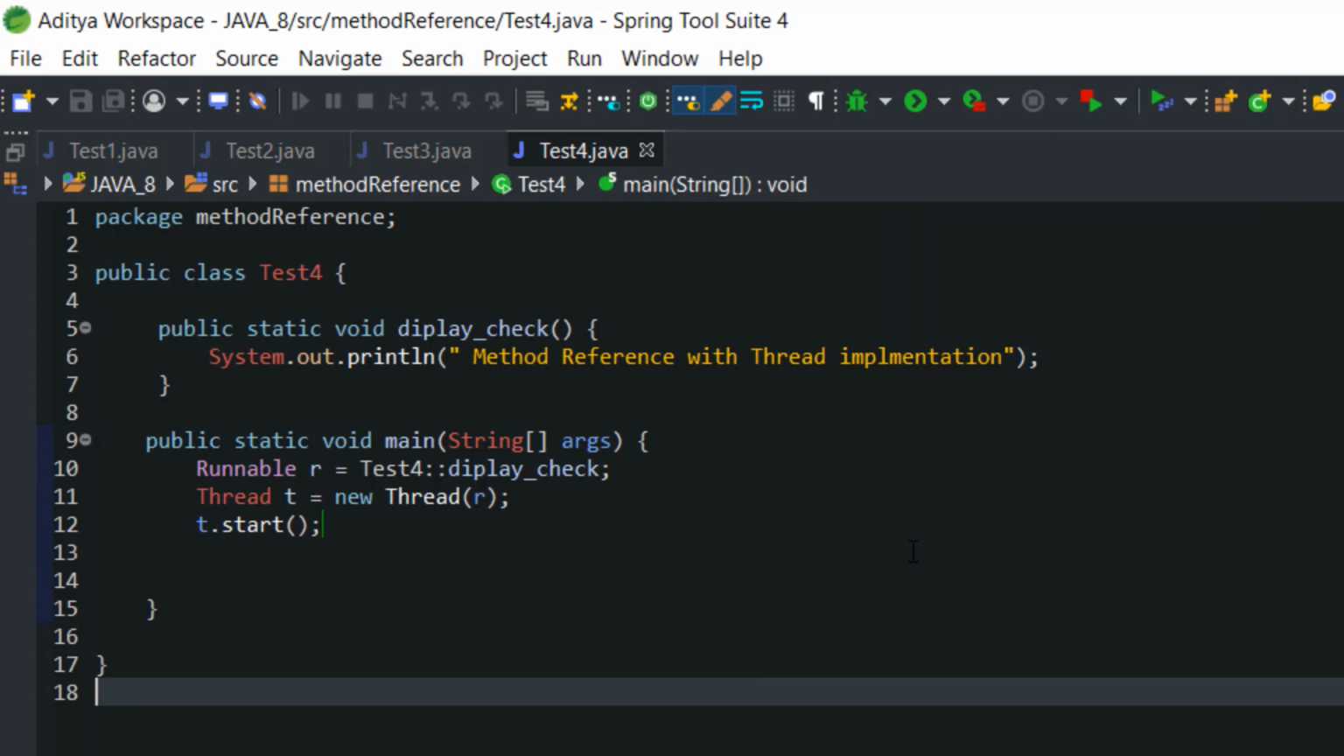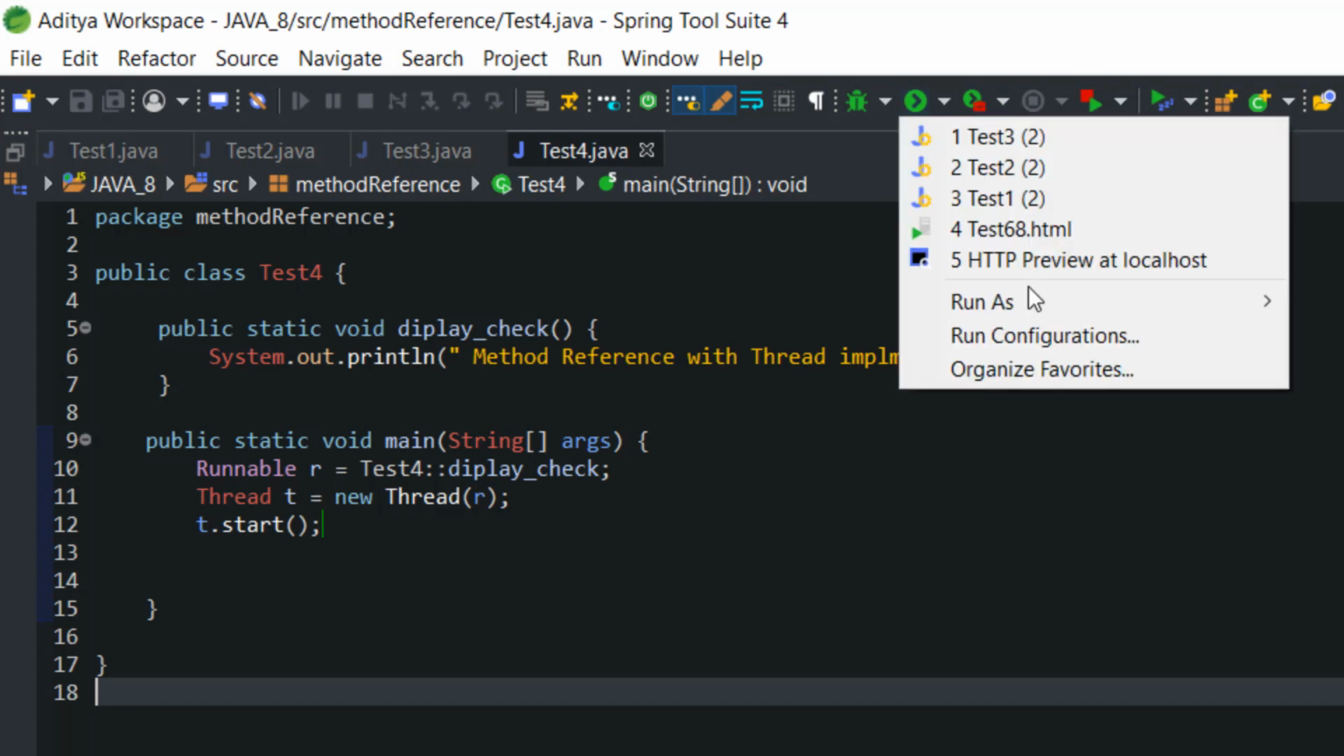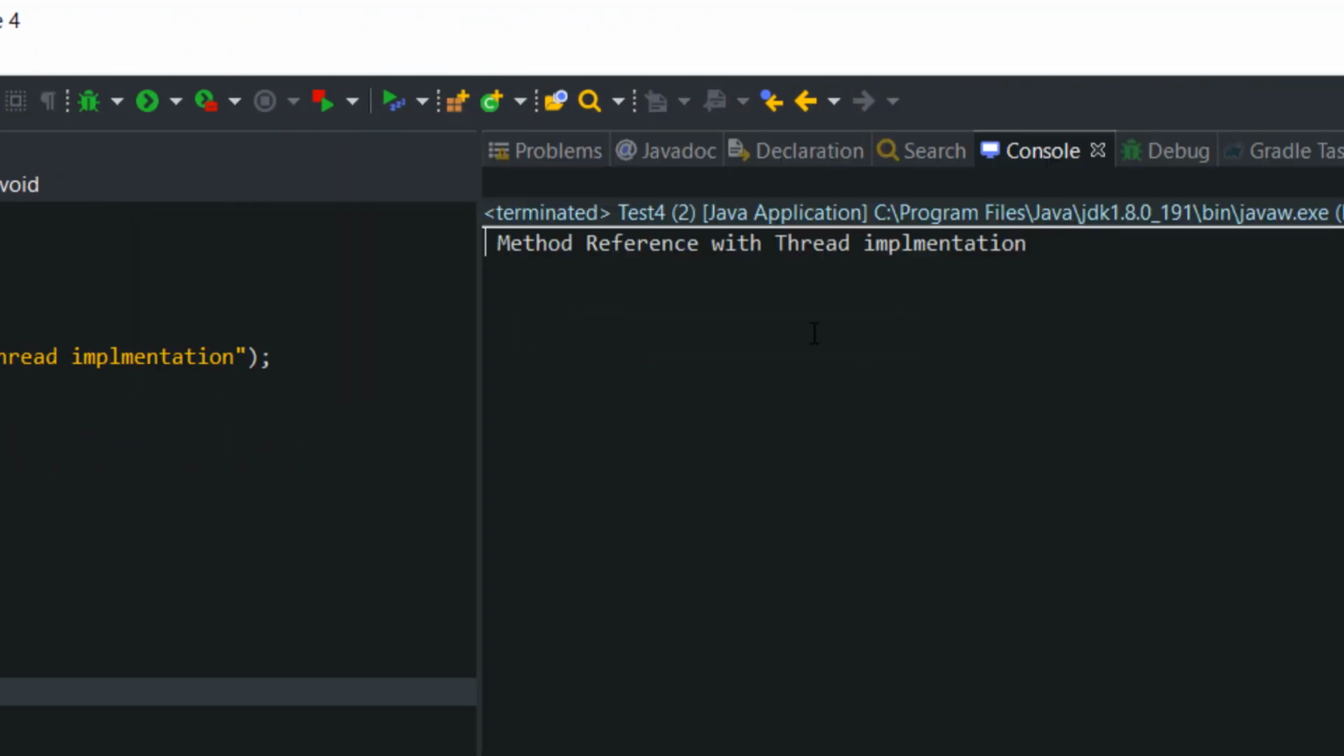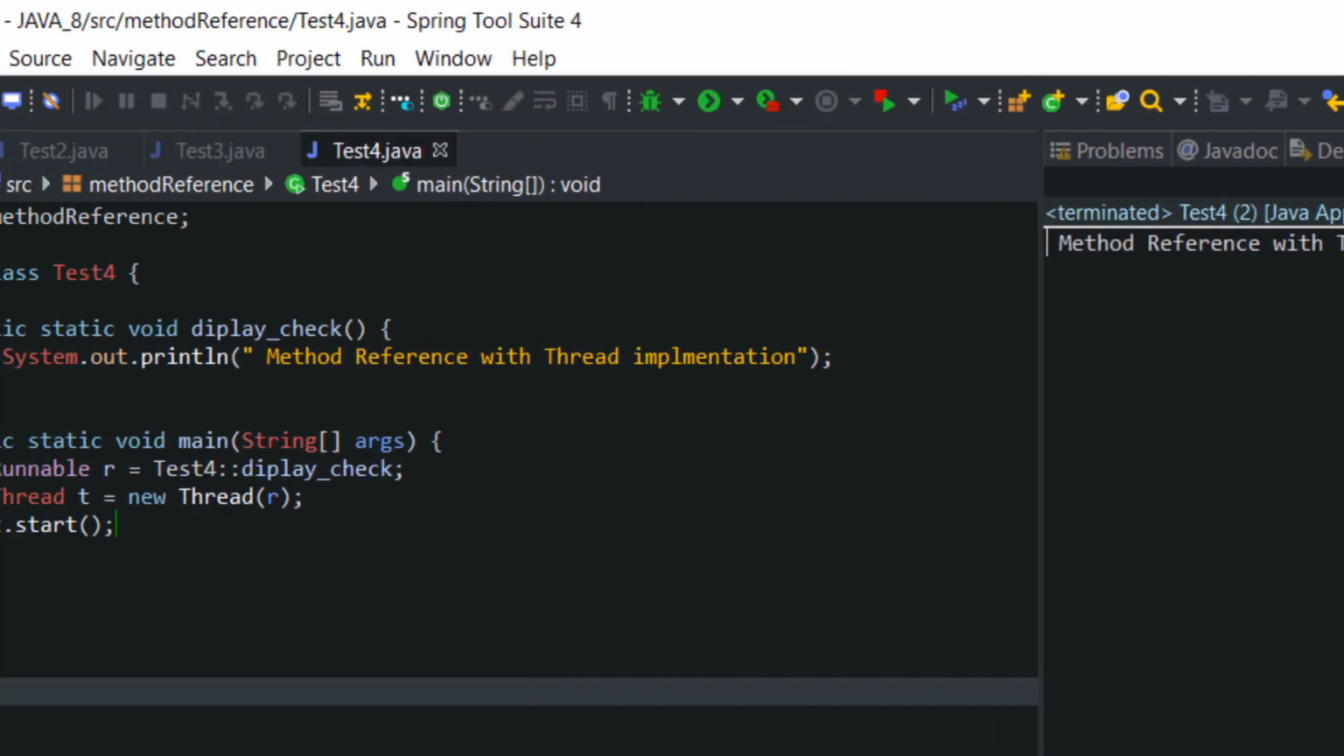You can see that no compiler error is thrown. Now if we have written the code properly, and if the compiler invoked display_check inside the run method, then it should print method reference with thread implementation. Let's execute this code to verify that. Method reference with thread implementation. So that's how we use method reference in Java 8.